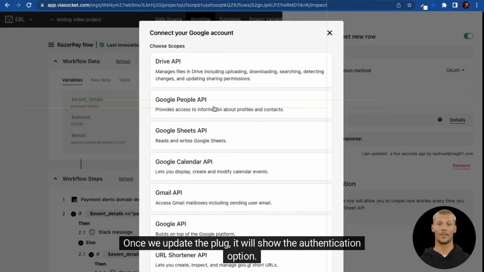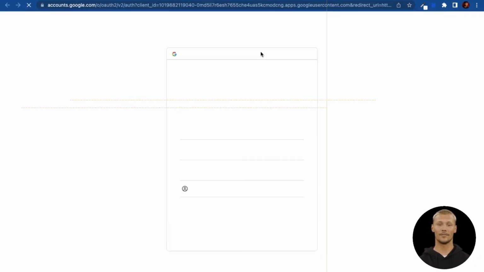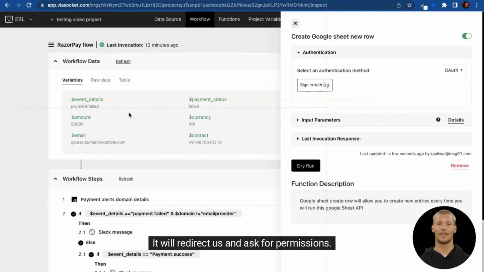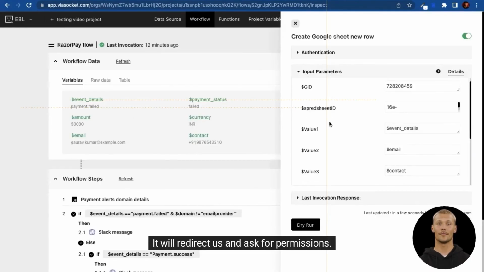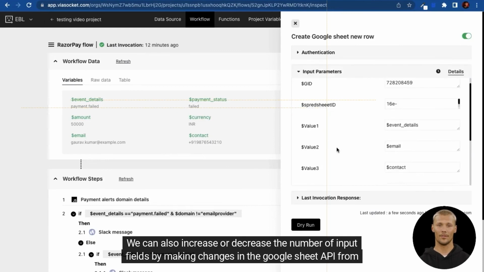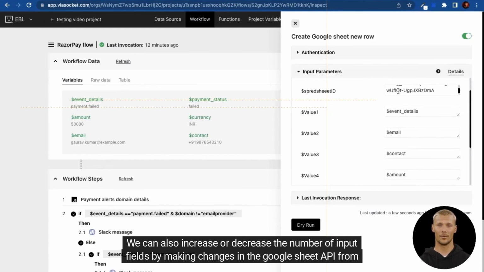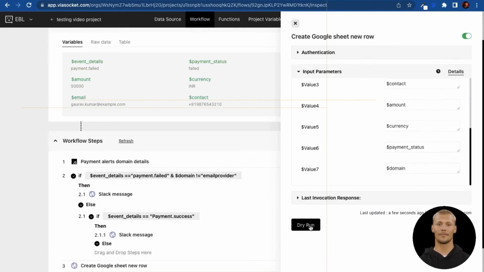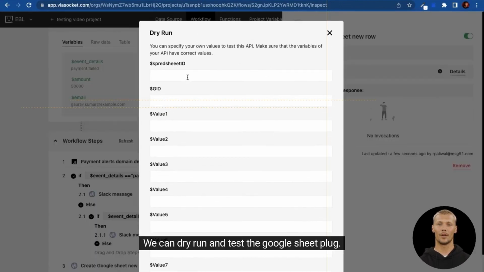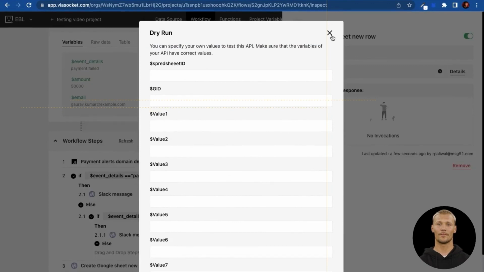Once we update the plug, it will show the authentication option. To authenticate, we need to select Google Authentication and then select the Google Sheet API option. It will redirect us and ask for permissions. We can also increase or decrease the number of input fields by making changes in the Google Sheet API from the Functions tab. We can dry run and test the Google Sheet plug.